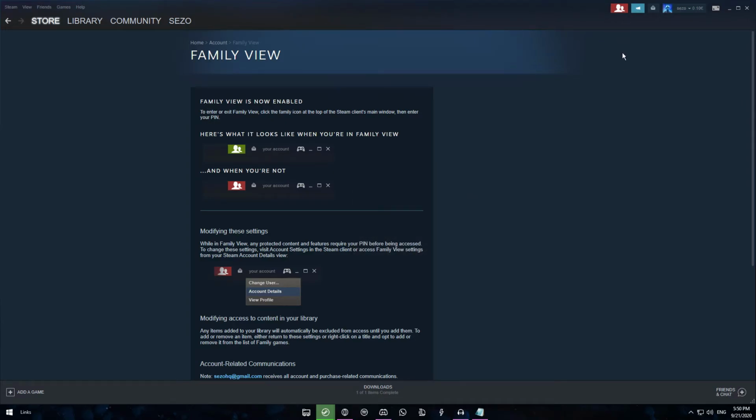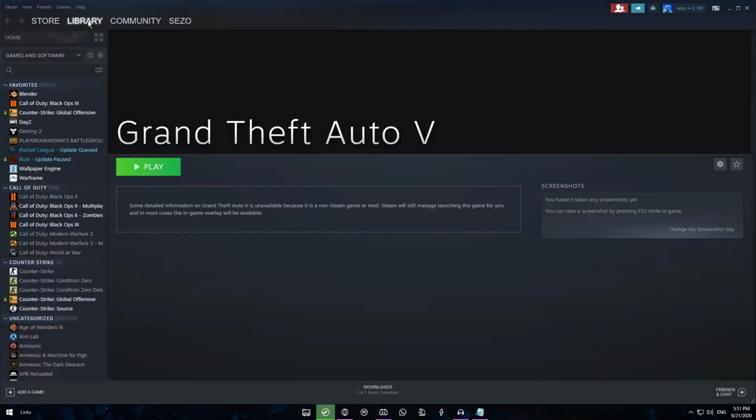If it's on red, that means you're in family view. If you want to go back to family view, click on the icon, click OK, and now you're back in family view. And now to exit family view, so let's say you have games like Call of Duty or something that are outside of family view, and you want to play them now because your kids are asleep or whatever, just type your PIN.